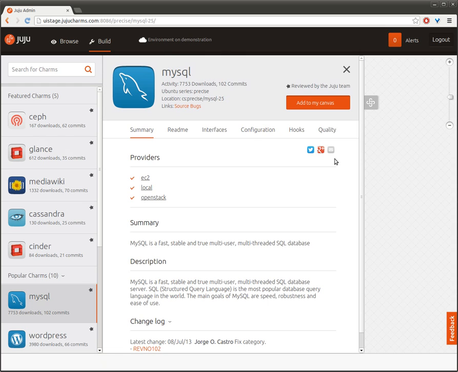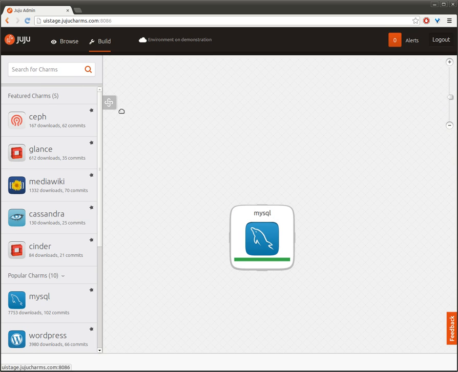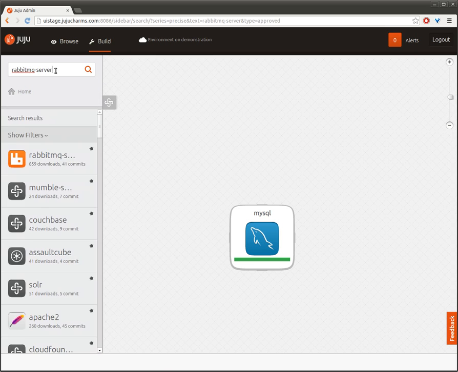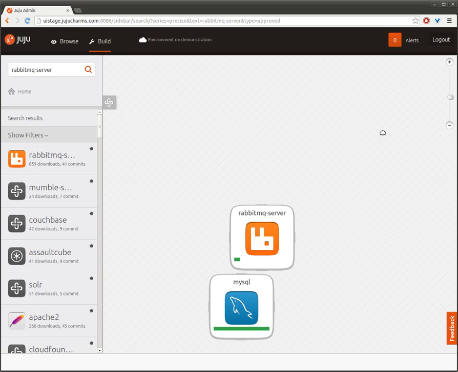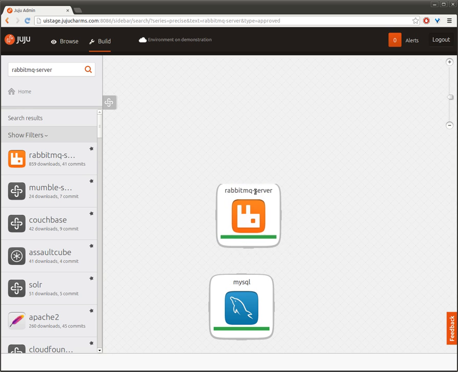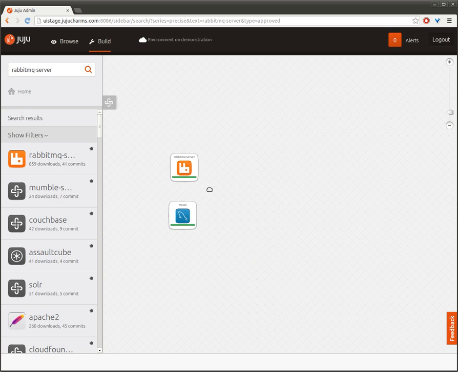You can click on a charm here on the sidebar and add a canvas. You can also drag and drop, which we'll be doing later. So let's confirm this. Now we have a MySQL and add RabbitMQ server. And now we have a database and our message queue server. Everything's a little big, so I'm going to zoom out a little bit.